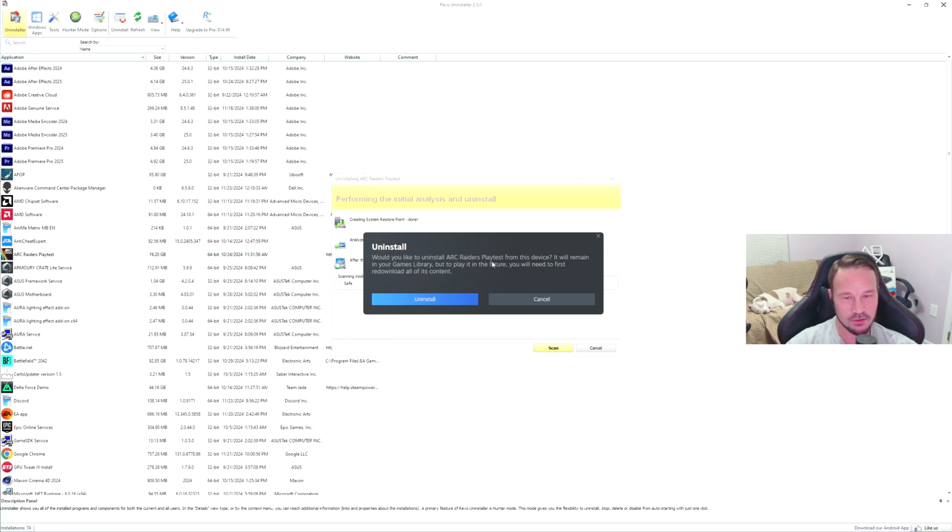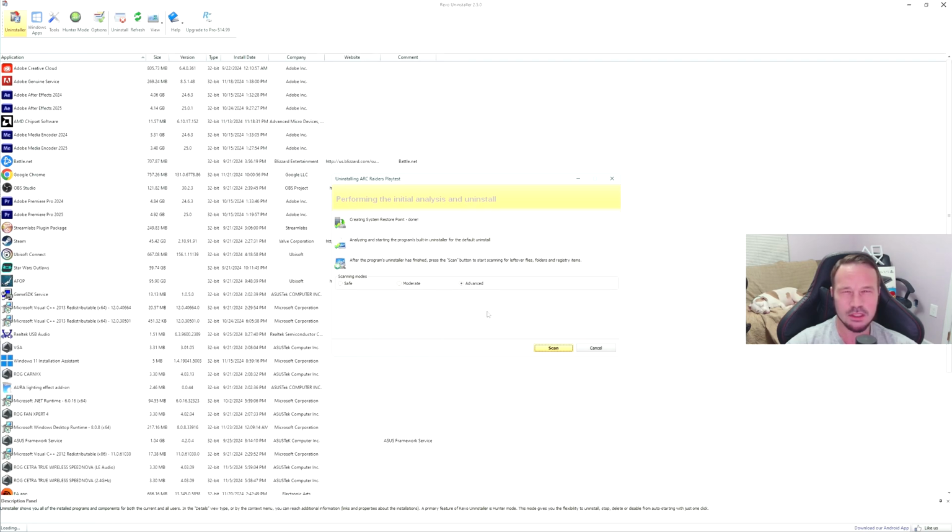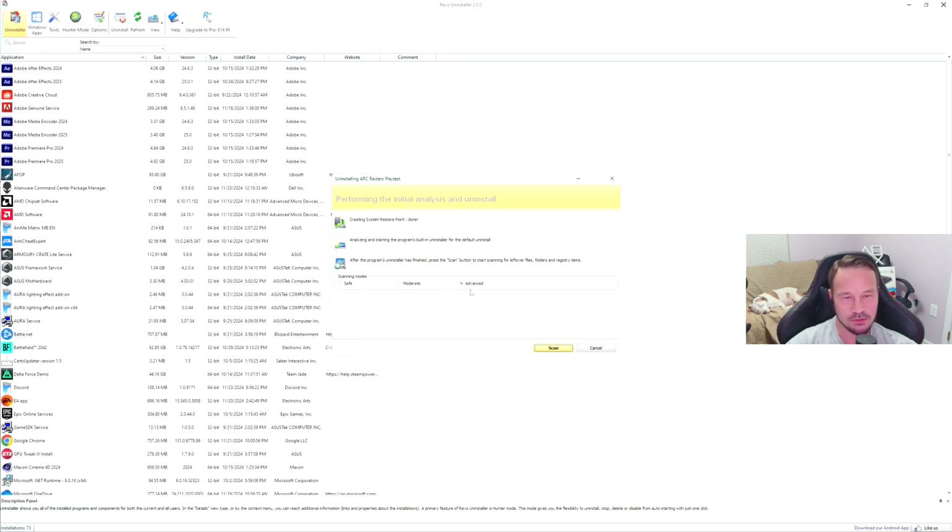Wait for it to do its thing. And I'm going to tell it yes. It's going to pop up a similar screen for the NVIDIA app. The graphics driver or the app, one of the two, may not show this screen, but that's fine. After that, we're going to click advanced. Make sure you click advanced. We're going to do a scan.